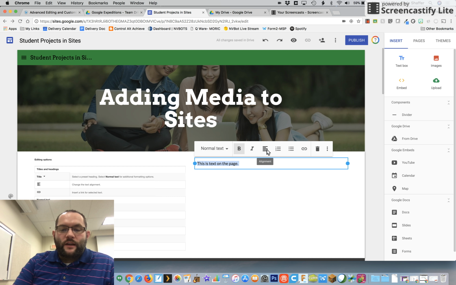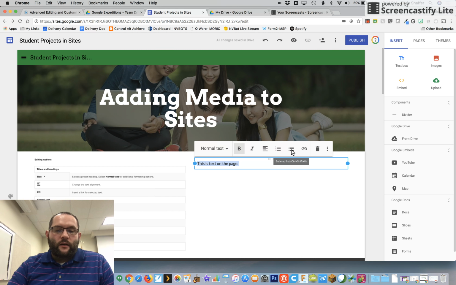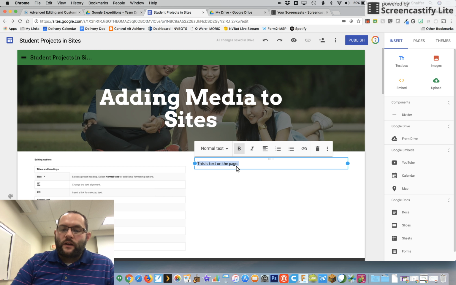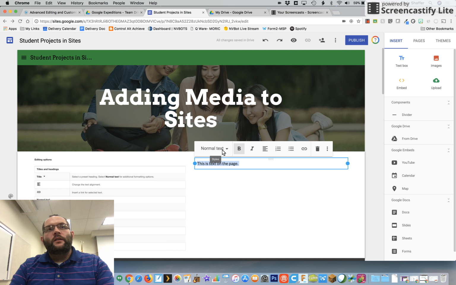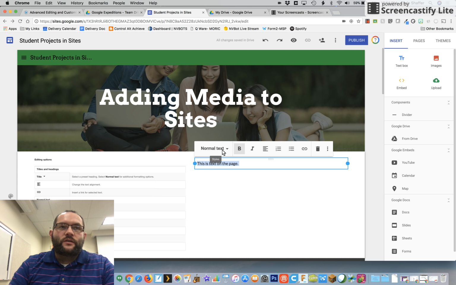You can center, left, or right justify the text within the text box. You can number or bullet within your text box to create lists. And you can hyperlink your text to go out to an external website. You can also change it from normal text to basically like a bolded title, or you can change it to kind of like a less emphasized text as well. But that's all the options you have when you're formatting your text.